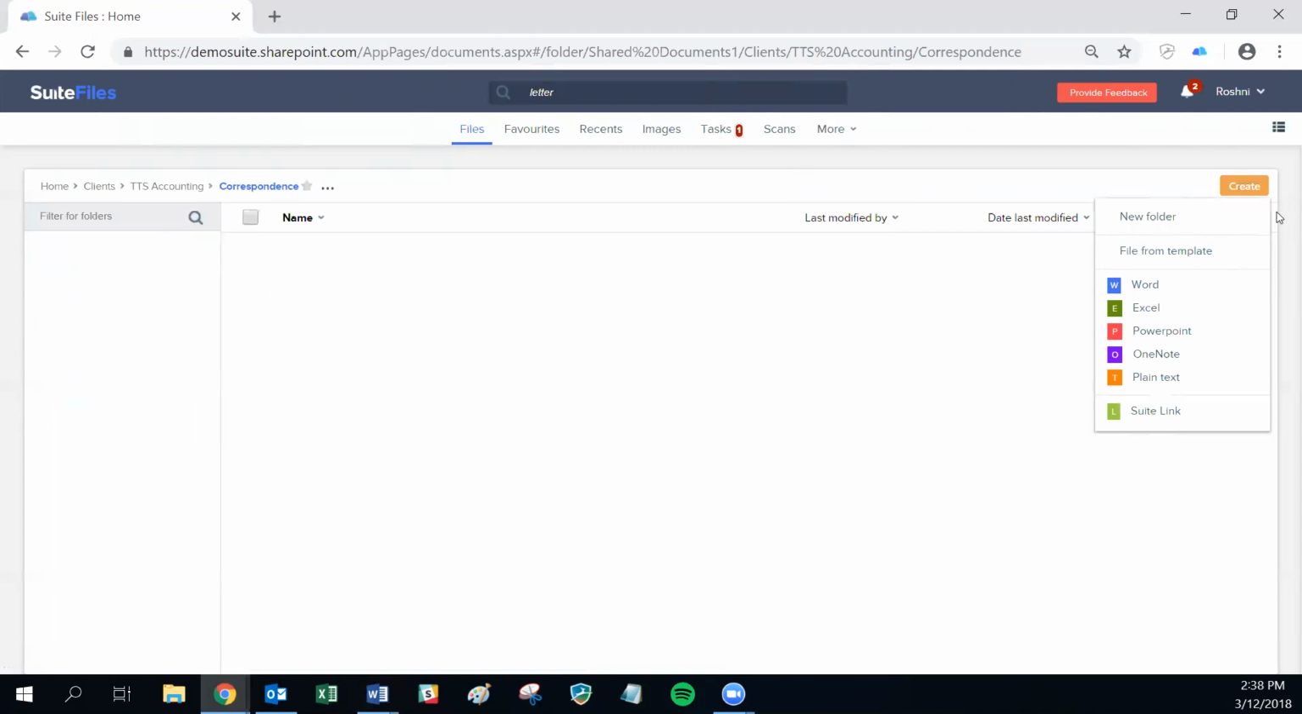And from here, you can see that you've got the option to create a file from a template. We go through file templates in our training session, which we'll hold tomorrow. So stay tuned for more info on that one, because it's quite a little bit more detailed around how to create file templates and then use them. So we'll cover that off tomorrow.